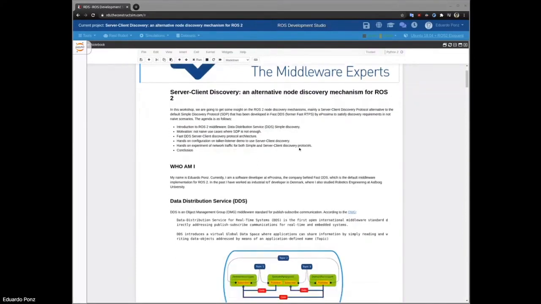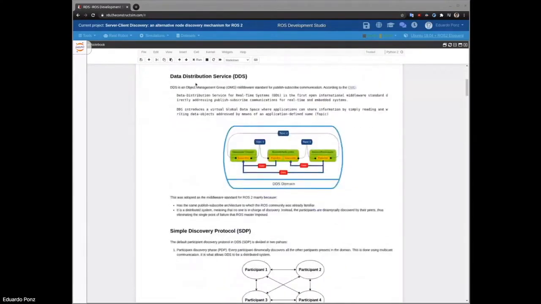Okay, first of all, what is DDS? DDS is the acronym for Data Distribution Service. As the Object Management Group, who are the people doing this standard, say: this Data Distribution Service for real-time systems is the first open international middleware standard directly addressing publish-subscribe communication for real-time and embedded systems. It introduces a virtual global data space where applications can share information by simply reading and writing data objects addressed by means of an application-defined name, which is called a topic.